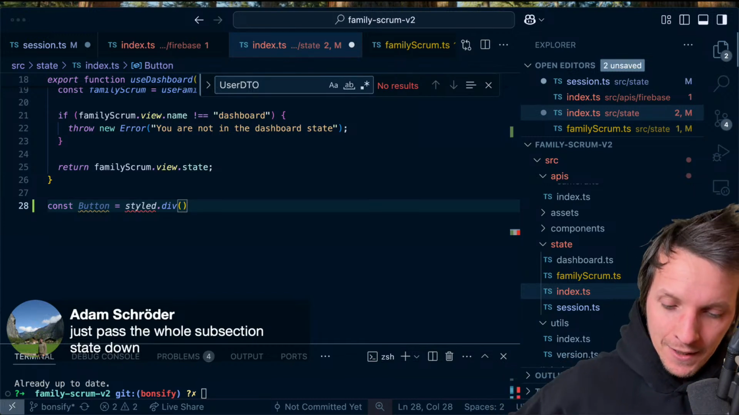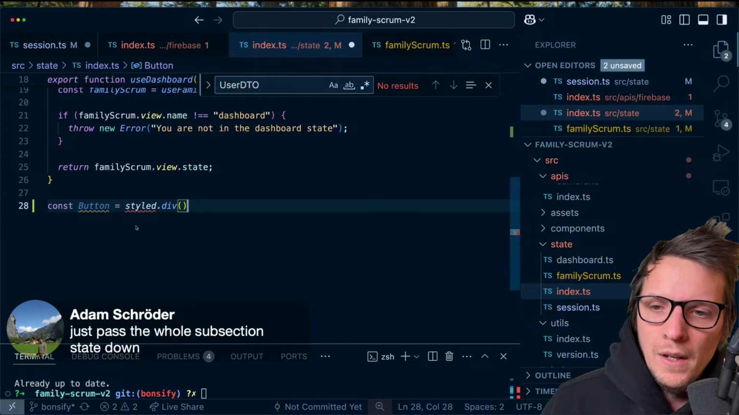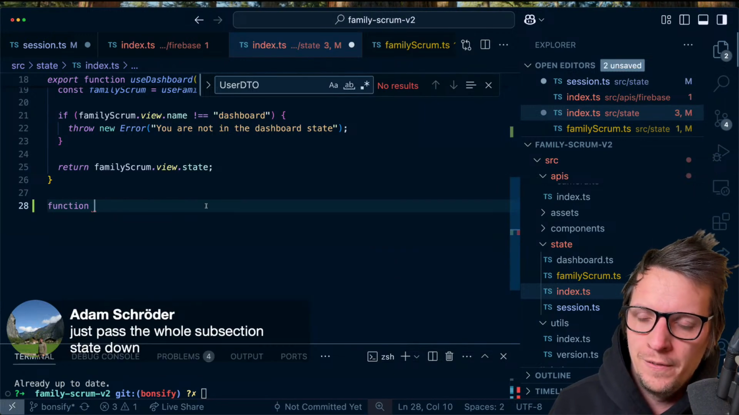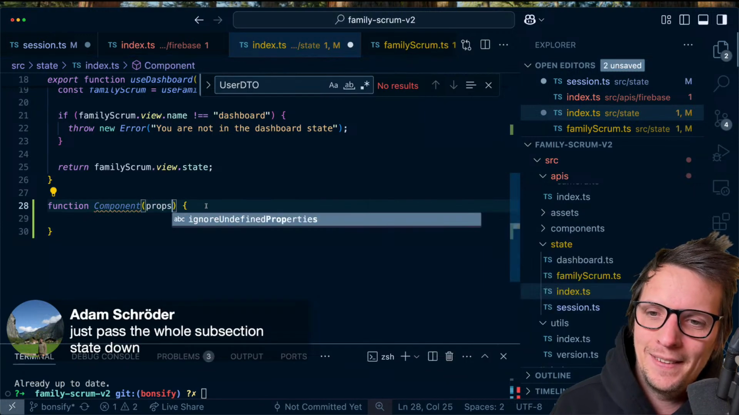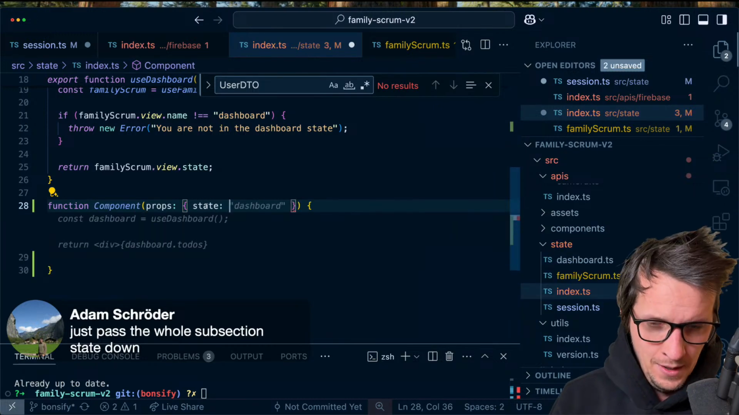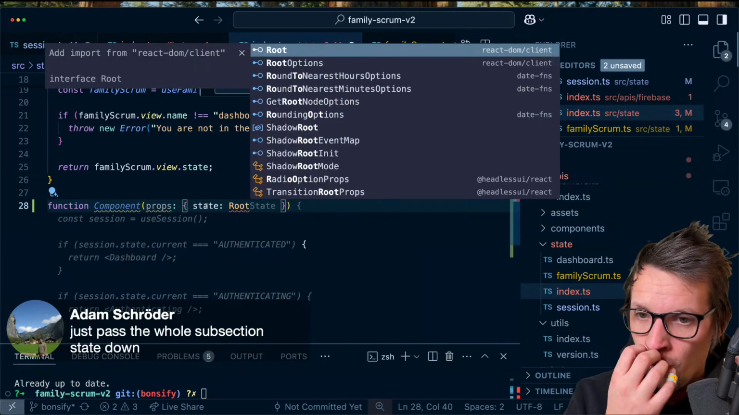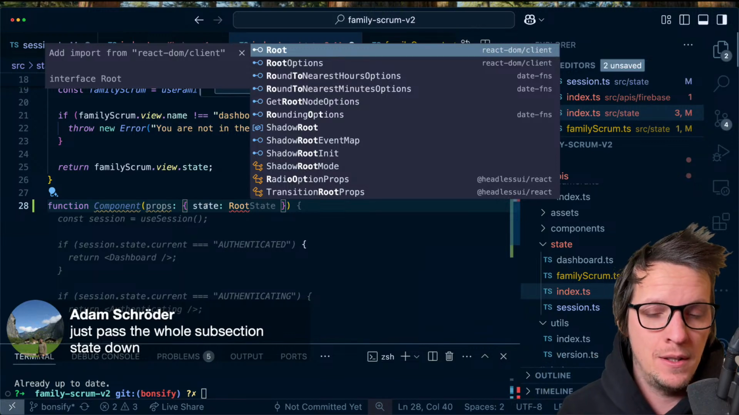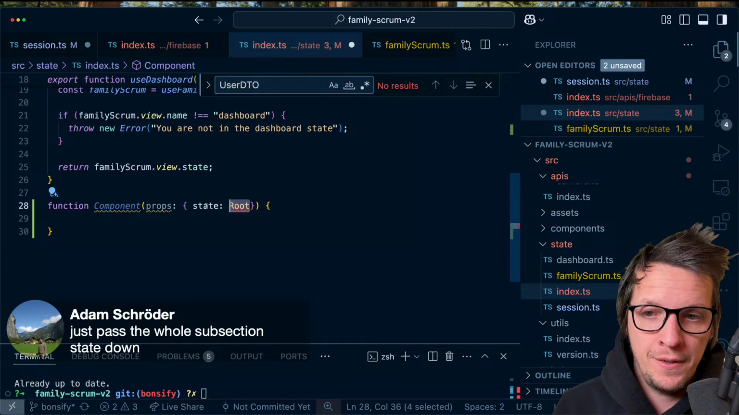So what I was reflecting on is, what if there was a way, in a function, in a component, to be able to say, you have your props, but one of those props is your state. If that state is like a root state, or one of these unions, that would create the contract.